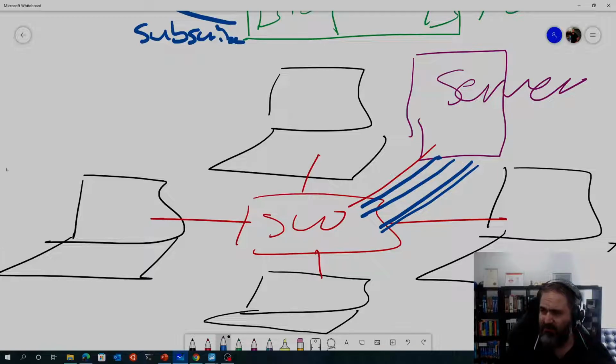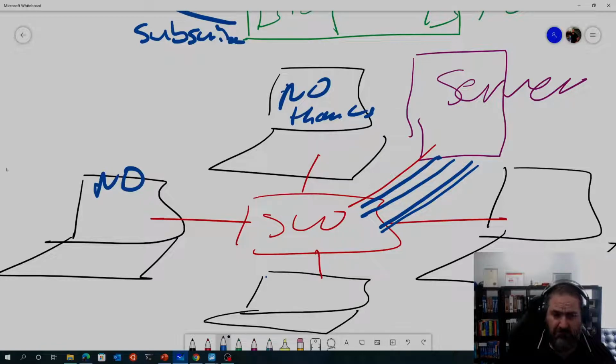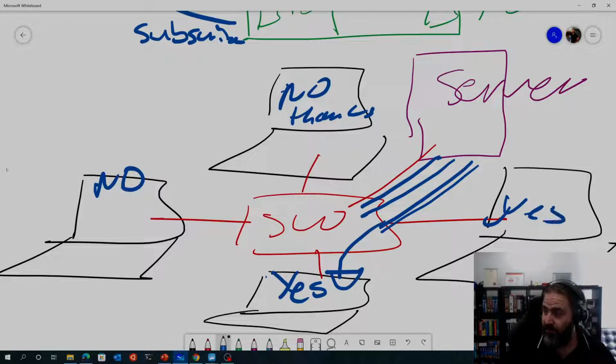This computer says, nah, can't be bothered. I don't need it. No thanks. This computer says, yeah, not really interested. That's a no for me. This computer says, you know what, I actually do want it. I'm interested. Okay, there we go. There's one for you. This computer here is saying, yeah, I want it too. So there we go. So now we've got a multicast.